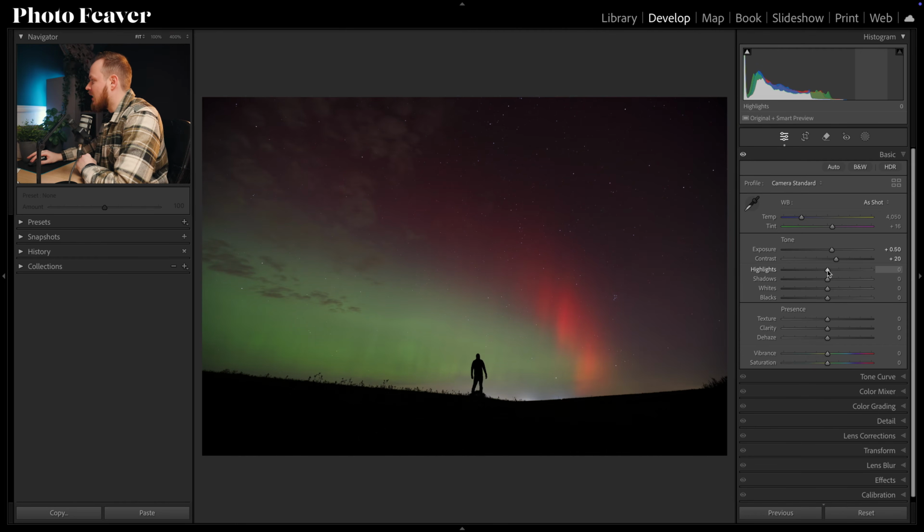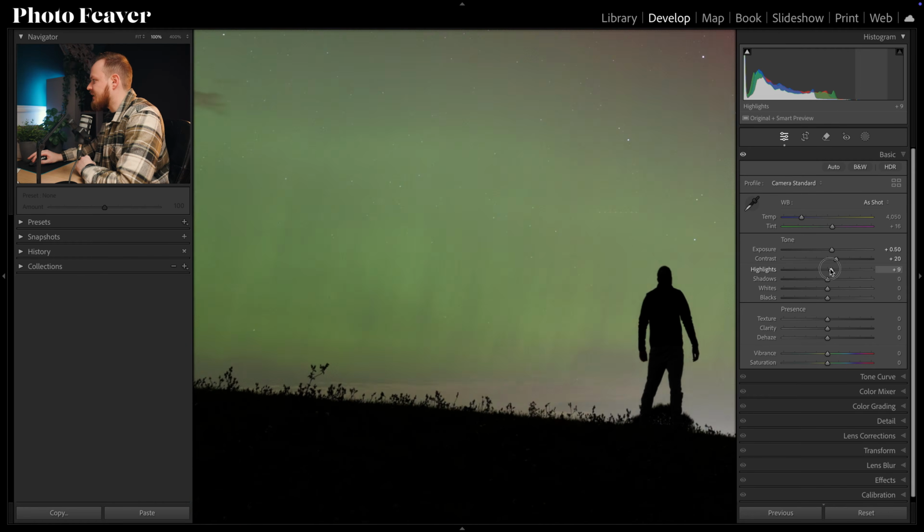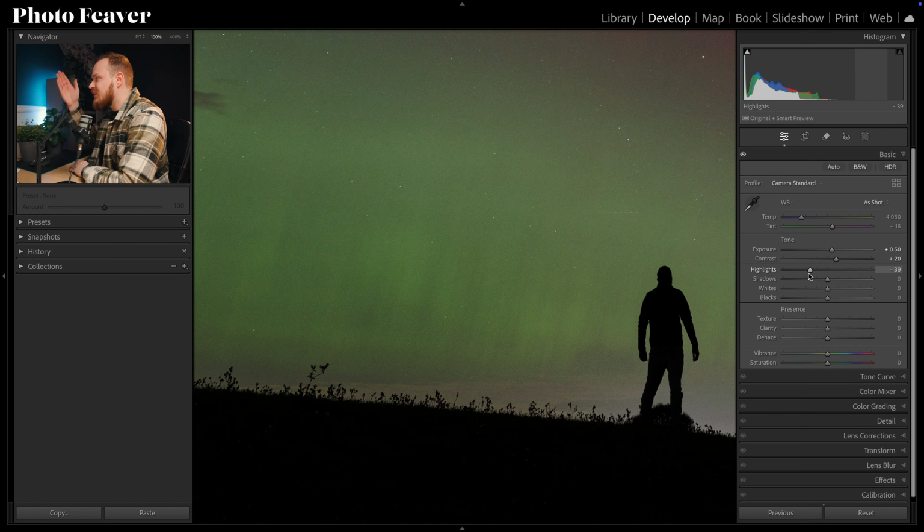Now, with the highlights here, I like dropping that down. It brings back a little bit of that definition, a little bit of that information that you can see, especially if we go to this part of the Northern Lights. If we go ahead and zoom in, you can see if we increase it, it bleaches it out, whereas if we decrease it slightly, it brings in those nice lines that you can see. So I'm going to go for around about minus 30 there, if I zoom back out again.